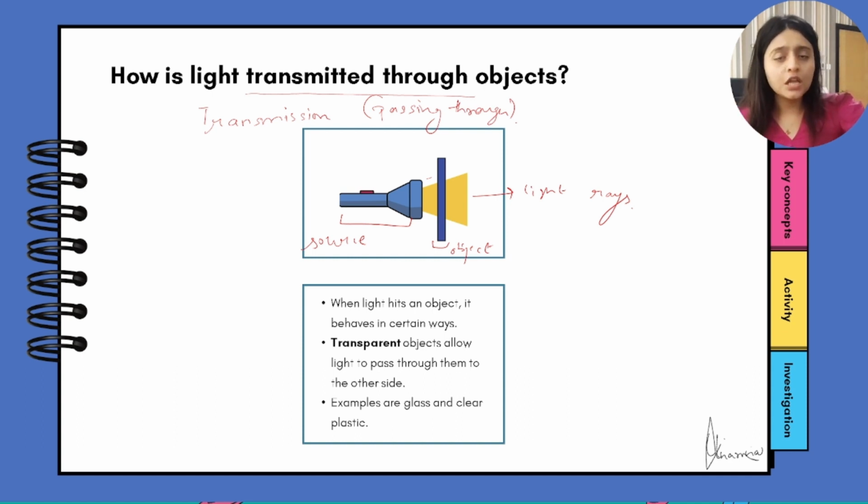Okay, so is it possible that every object results in transmission of light? Yes or no? We are going to learn about this concept. When light hits an object, it behaves in certain ways. As I told you, every material reacts or is impacted differently when the source of light hits it.